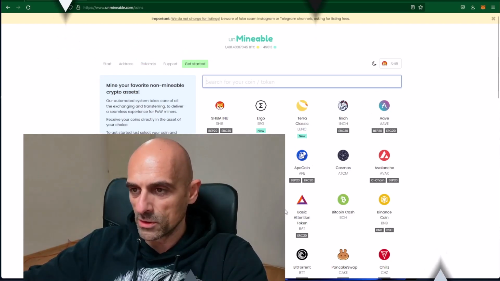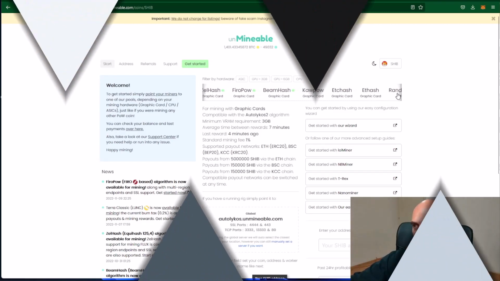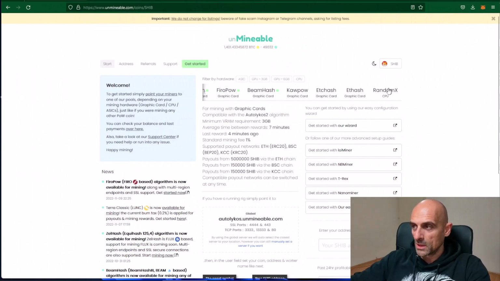and many other coins. On the Unmineable site, you can mine with your mining rigs and your graphic cards, or on different algorithms, to get paid in tokens which are not mineable. You can use your regular software for mining Ergo, or mining Firo, or mining Beam, Ethereum Classic, Ethereum Etchash algorithm. You can also mine RandomX with your processor and get paid in unmineable tokens like Shiba.